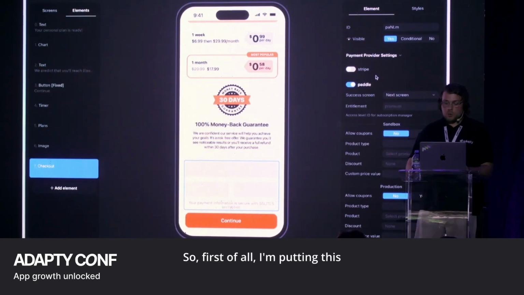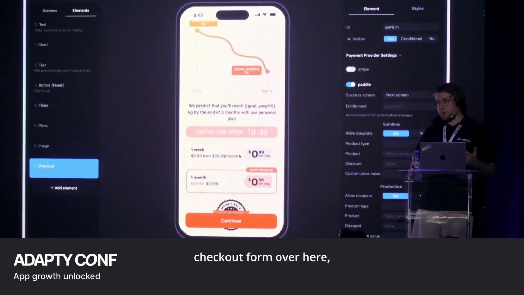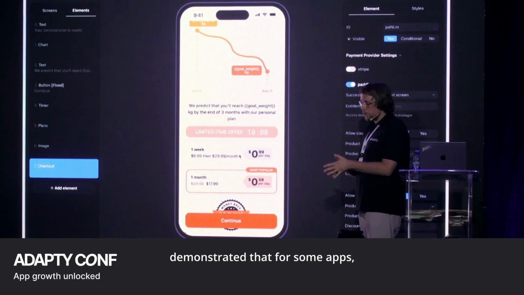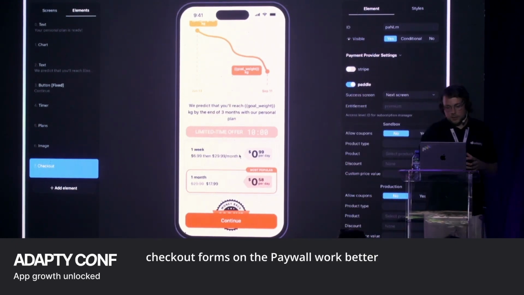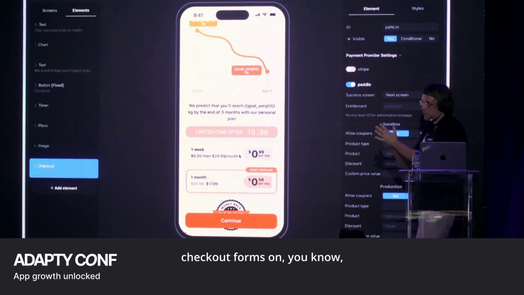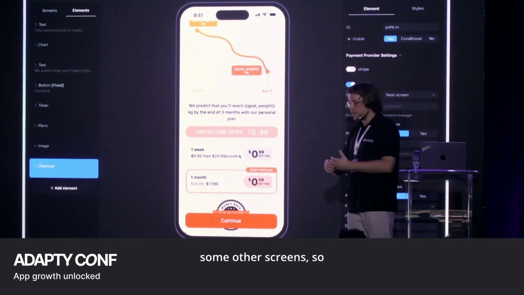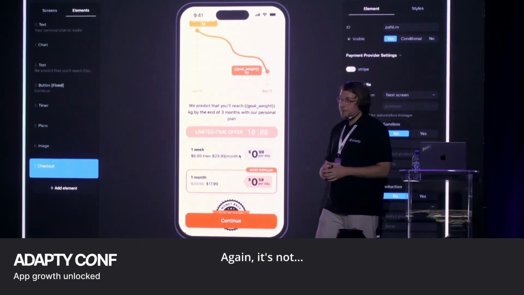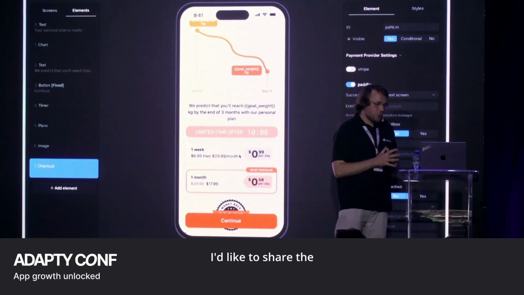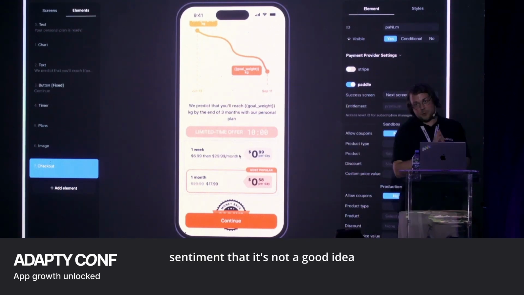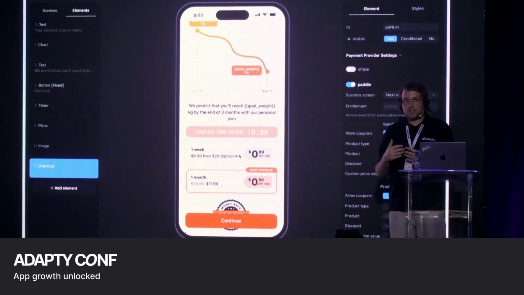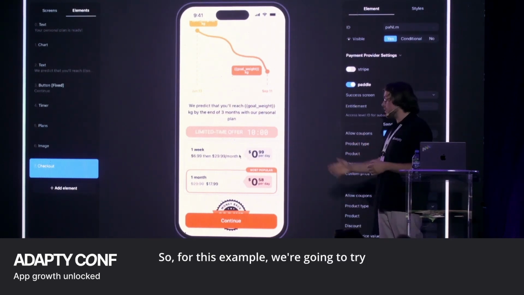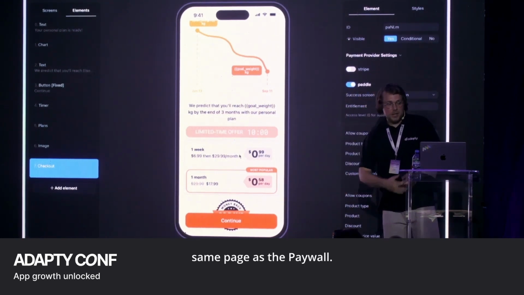So first of all, I'm putting this checkout form over here because it's again been demonstrated that for some apps, checkout forms on the paywall work better than checkout forms on some other screens, so they improve conversion. Again, I'd like to share the sentiment that it's not a good idea to just blindly follow the playbook. So just test it out and see what works for yourself. FunnelFox allows both. So for this example, we're going to try a checkout form on the same page as the paywall.